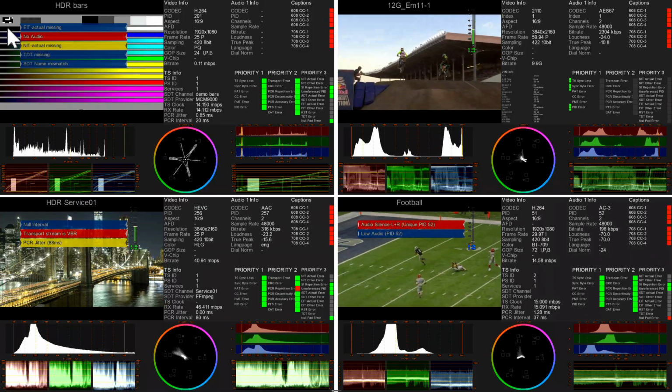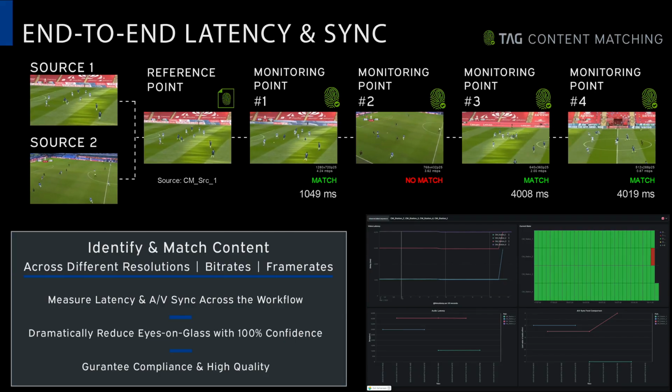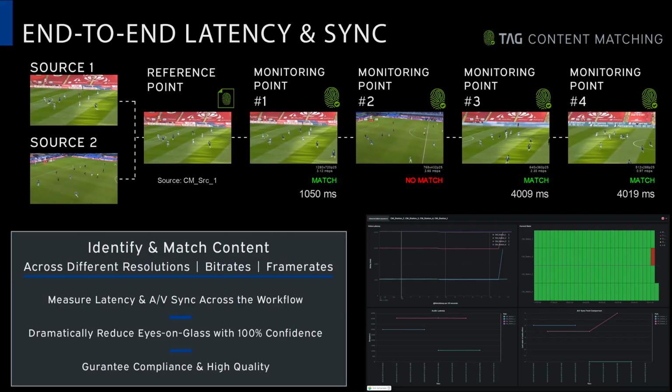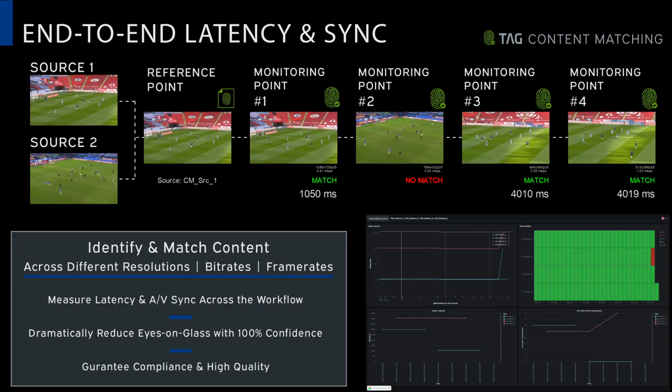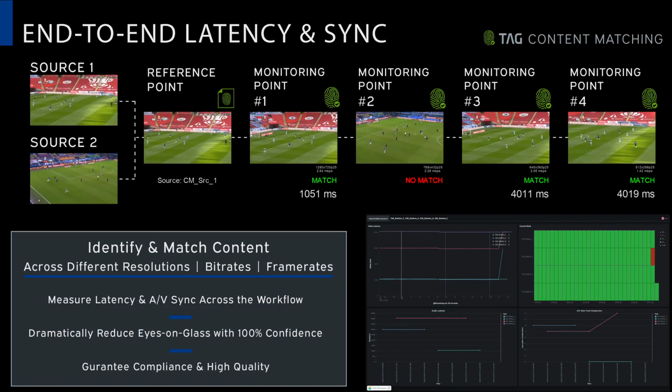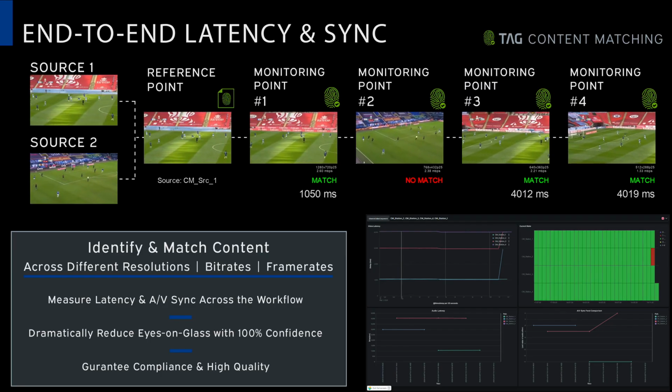The next thing we're going to talk about is the new content matching technology. The content matching technology is an automated way to have 100% certainty that the content that you're playing out is the content that you're supposed to be playing out, and that there wasn't some wrong switching done along the way, and also provide us with a very accurate latency measurement.